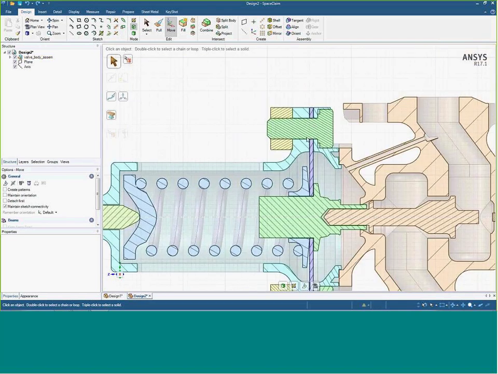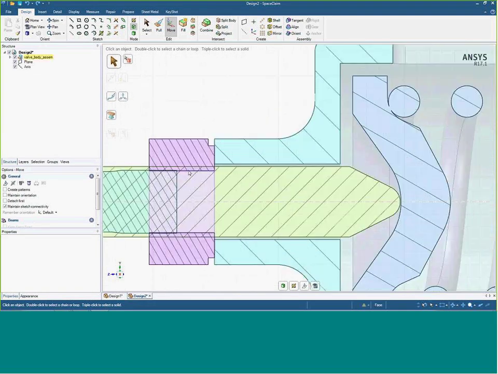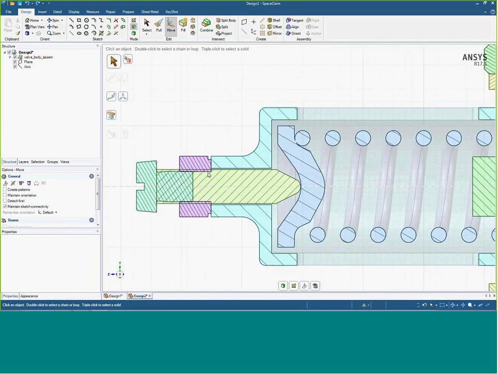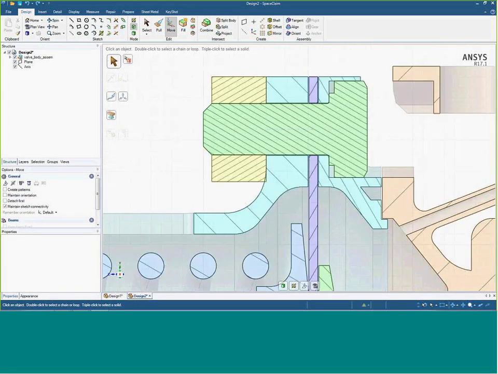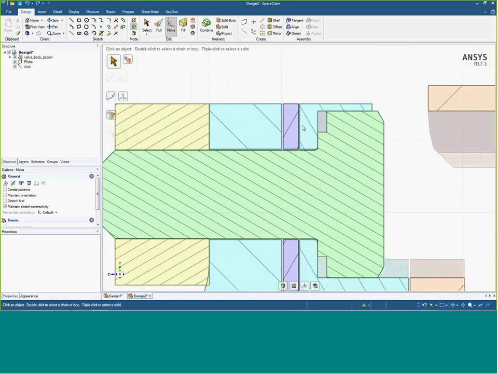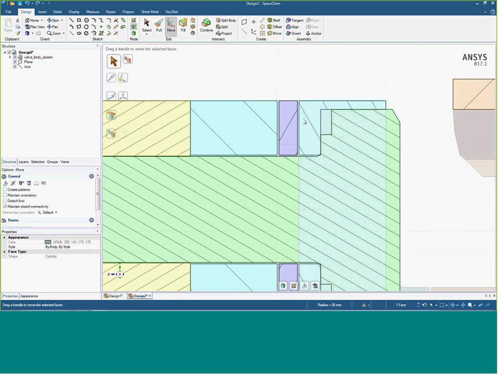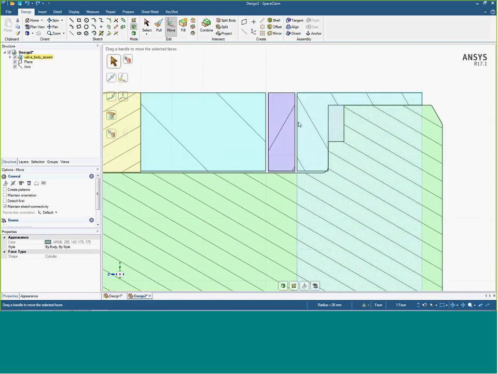So we can easily find those things. Also, there's interference of a part over here. So we might want to take care of basically the position of these assemblies. We could do that with the move tool. If we just want to move this one body over to close that gap, we could do that.